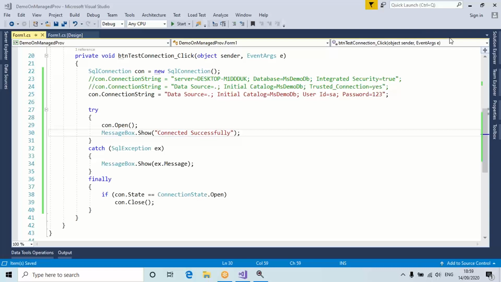SQL Server is software. SQL Server is an RDBMS. SQL is the language in it. That's the difference.